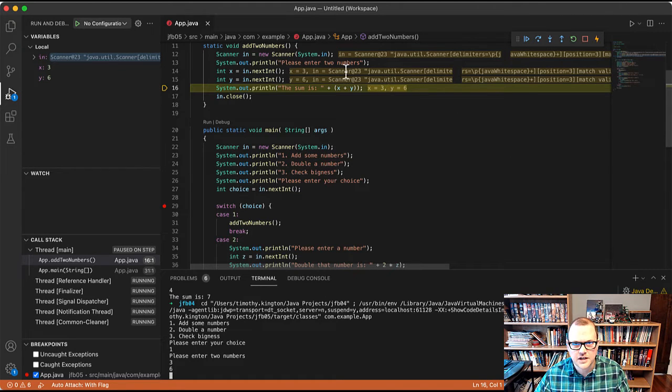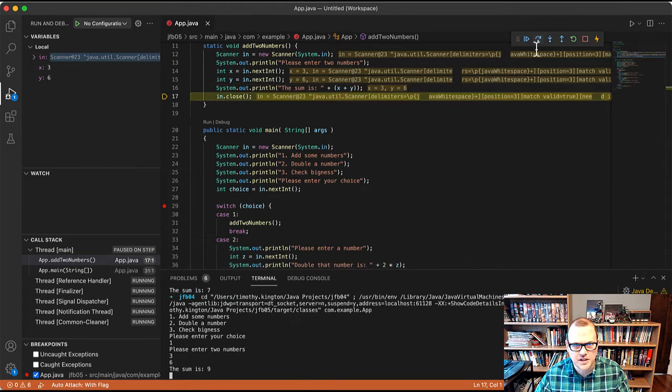We're also getting all kinds of garbage up here. So we can see what X and Y are, which is useful. Our scanner is not printing information quite so useful. So we're getting this Java util scanner with a bunch of extra information. We can ignore that. It's not a problem. It's just not telling us anything particularly helpful. If we step again, it prints out the sum is 9.